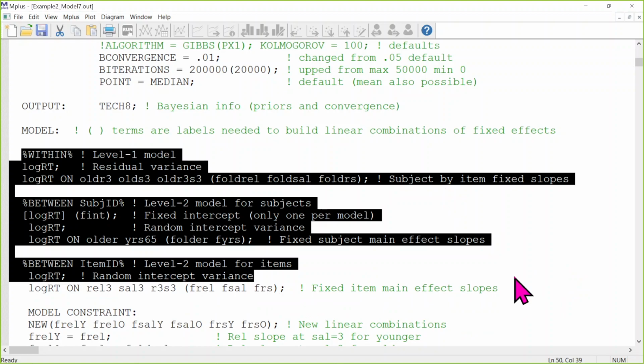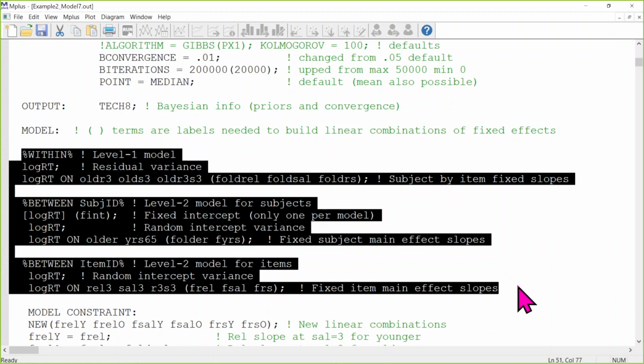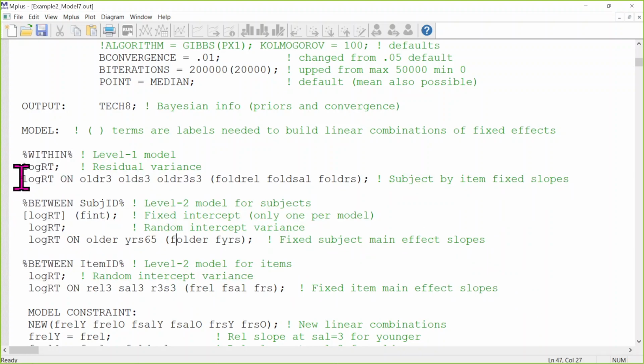You have to specifically designate each type of predictor and where it goes. So log RT on the interaction of relevance and older, salience and older, and then the 3-way interaction, that goes into the within model. Anything that is both a subject thing and an item thing at the same time goes into the within model in this because we don't have any random slopes. M+ would not let me estimate a random item predictor slope across subjects or vice versa. So this is more limited than what we just did in Elmer.